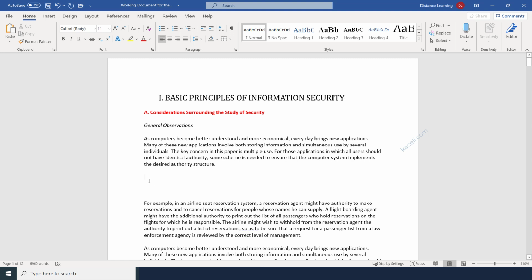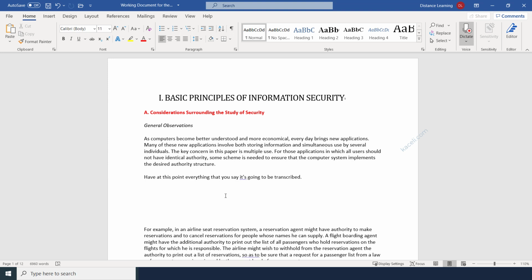So in my case here, let's say I want to type right here, and I'm going to actually start reading this paragraph in a moment. So let's say I want to type in here, and I click here on Dictate, and at this point, everything that you say is going to be transcribed, period. New paragraph. Notice that you can also give commands to the system, period. New paragraph.